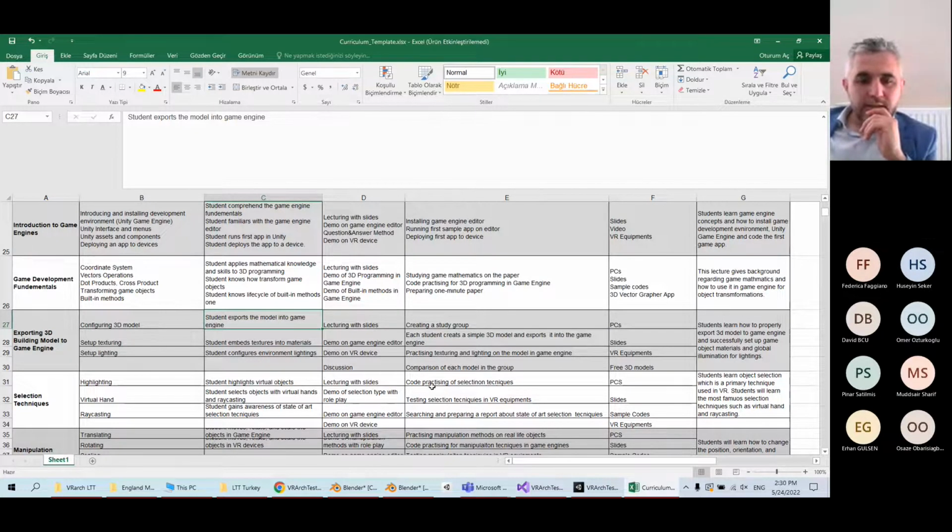So students can practice code on selection techniques, test selection techniques in VR equipment, and also search and prepare a report about state of the art selection techniques. This is important. If they search, they will find many research studies. So the course material can be PCs, slides, sample codes, and VR equipments.